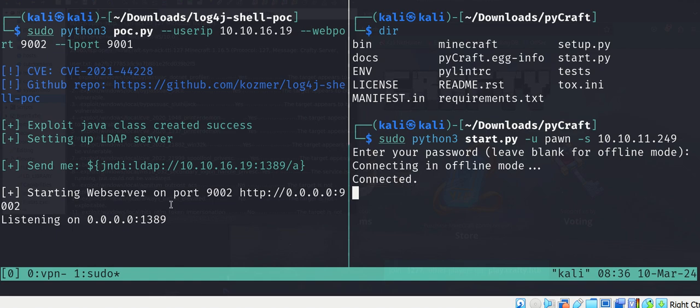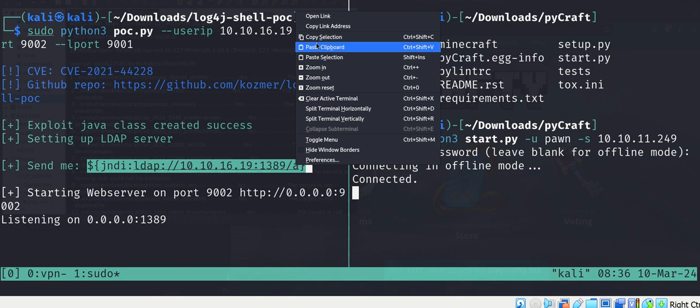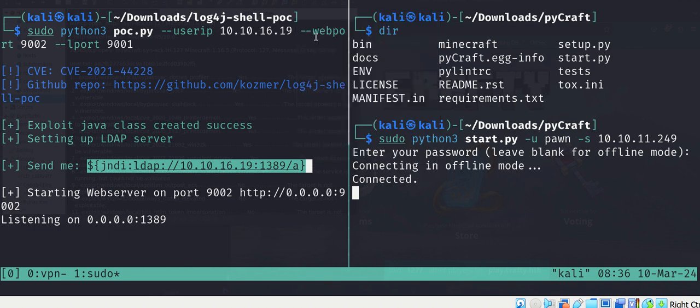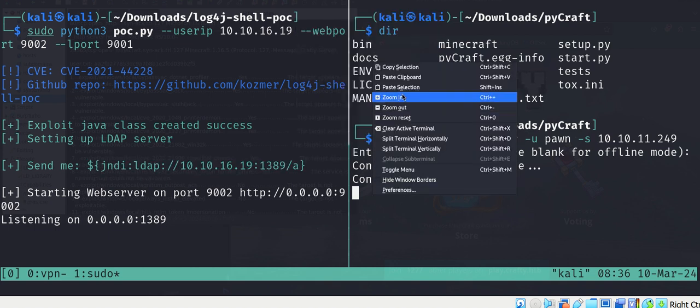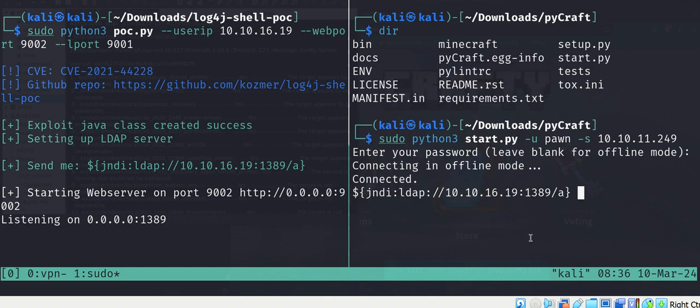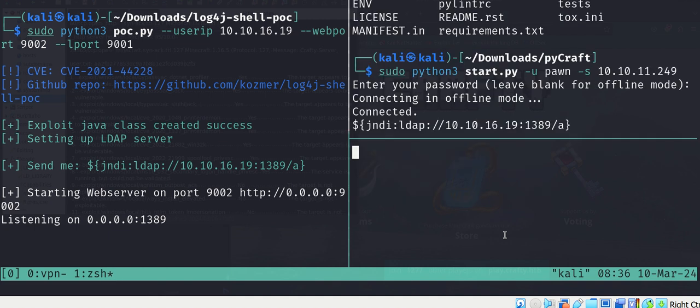So here it's already connected, and all you have to do is copy the selection and paste it here. But nothing's going to happen until you have something listening. So let's go back here with Control B, and let's start a listener with sudo rlwrap.